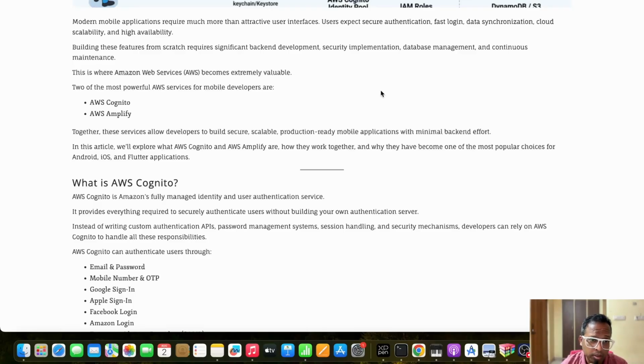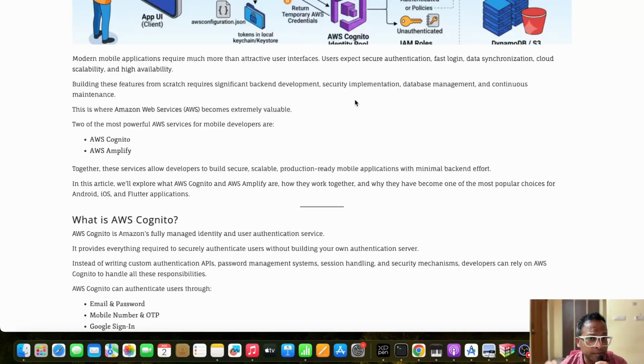The modern mobile applications require much more than an attractive user interface. Users expect secure authentication, fast login, data synchronization, cloud scalability and high availability. So basically, a mobile application is not just for showing some UI, it's not about just showing the UI and the user interacting and doing something.